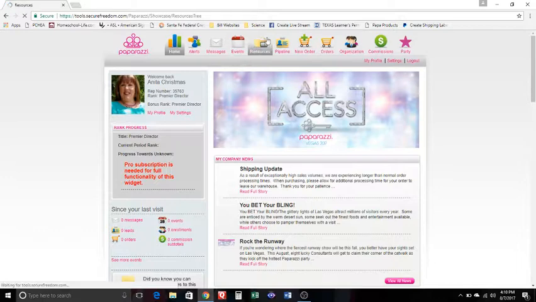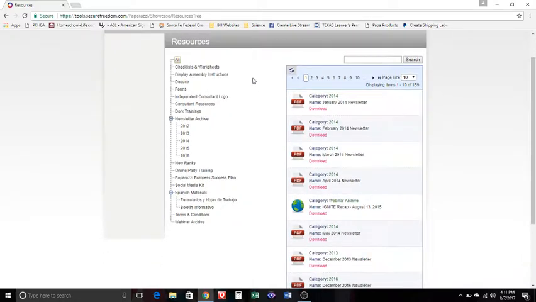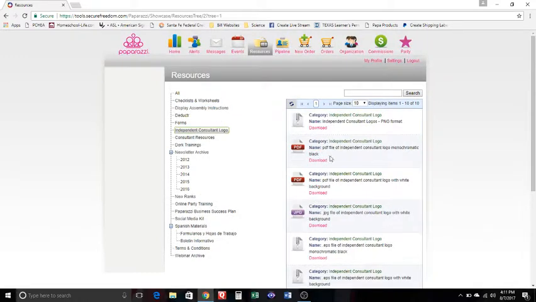As far as resources, this is the tab you're going to want to remember the most, where it is. They have a checklist and worksheet. They have different forms. They have the independent consultant logo. This is the one where you can download the picture, and these are the ones that say independent consultant underneath the Paparazzi logo, which is what anything that we have branded has to have, that independent consultant underneath it. So you can use these for social media. You can use them for your business cards and stuff like that. So that's where those are.